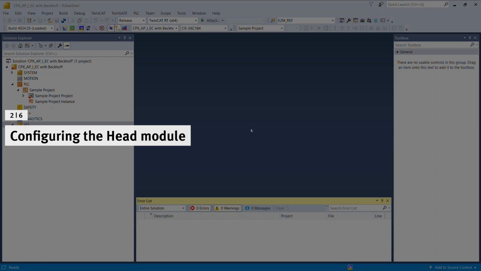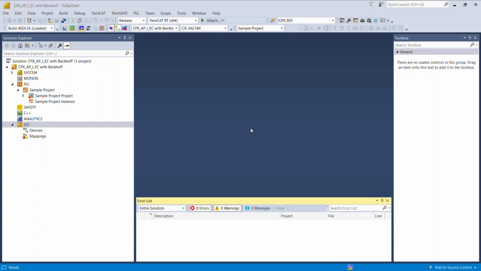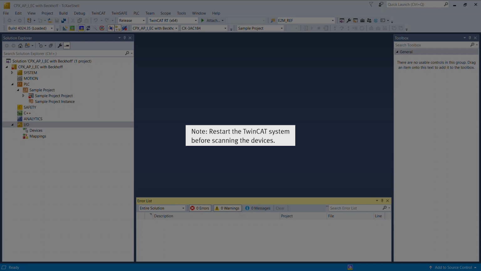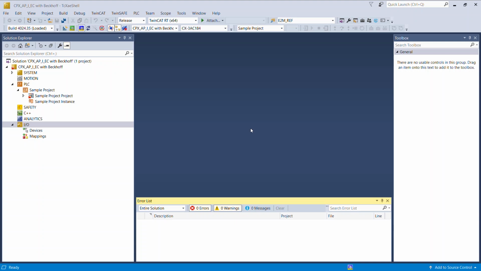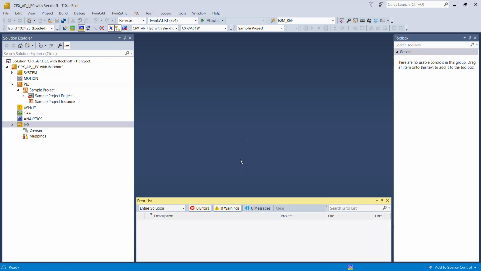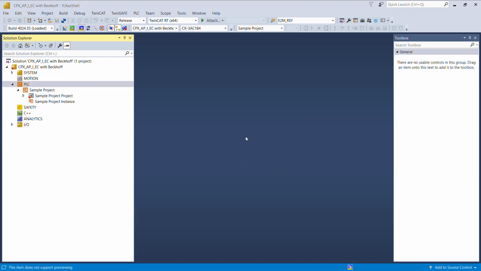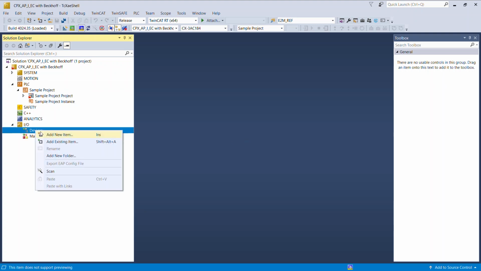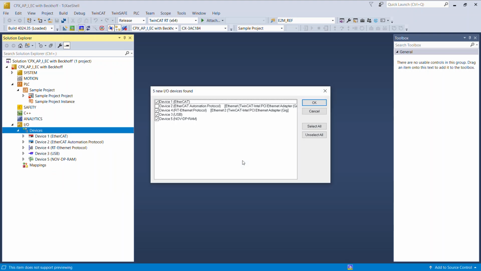Configuring the head module. Note: restart the TwinCAT system before scanning the devices. Click on Restart TwinCAT icon. Right-click on Devices. Select Scan. Uncheck other options except Device 1, EtherCAT.